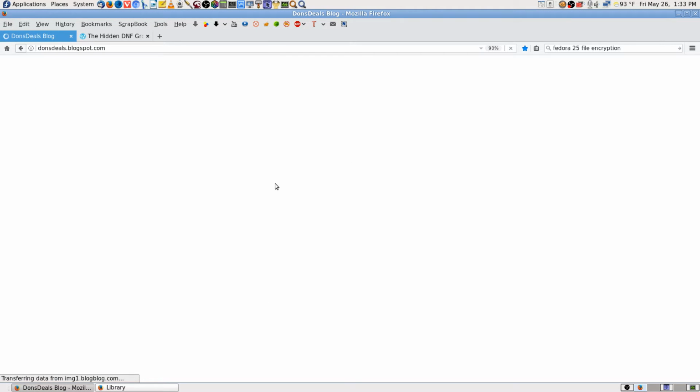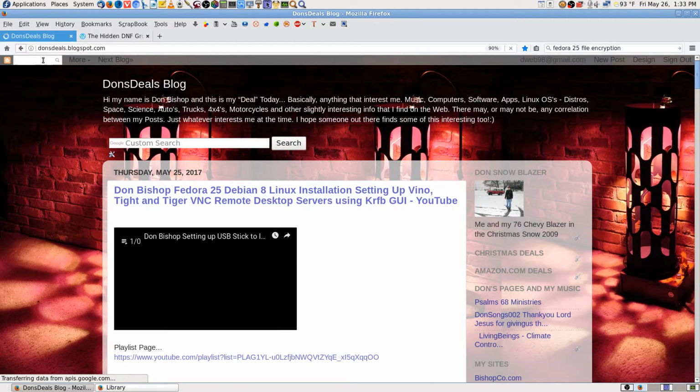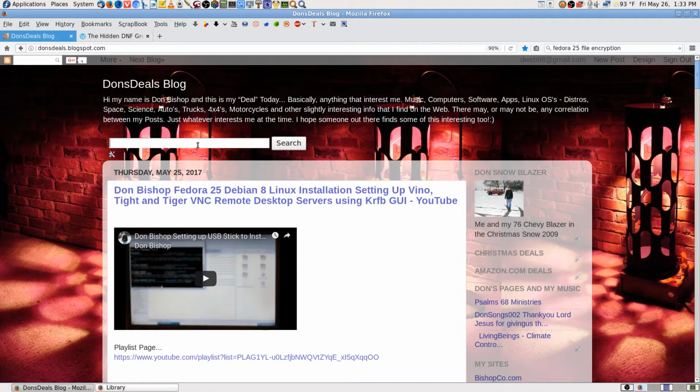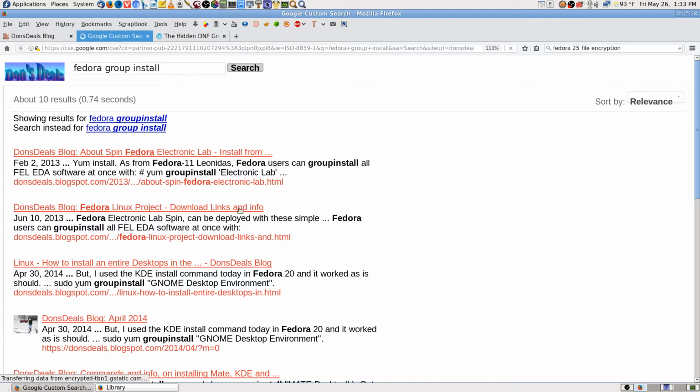I'll go to it. Let's see. Okay, now the custom search. There's a search up there at the top, but it's not very good. But this one here is better. It's a Google custom search. Thing is, it doesn't narrow down very well. I mean, it works great, it just doesn't narrow it down. Say you wanted the Fedora spin, the electronic lab stuff.